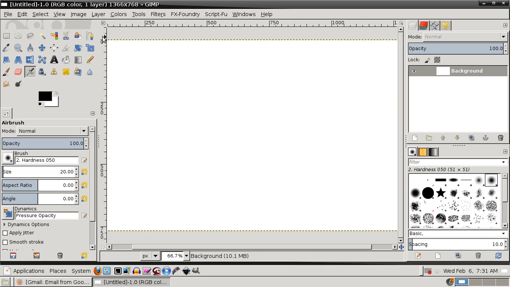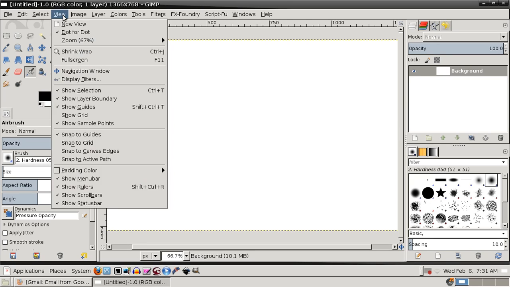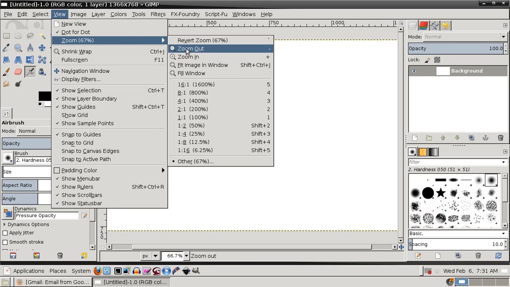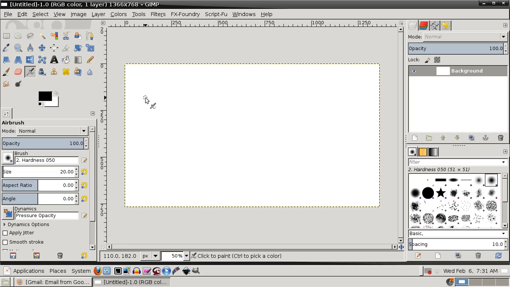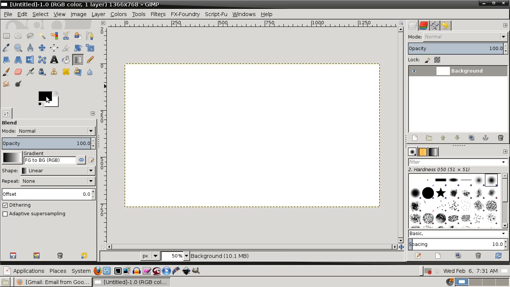Now, because this image is bigger than what I want, or bigger than what I can see on my screen display, come up here to View, Zoom, Zoom out, boom. Now, for making simple images for background, you have a lot of fun here.